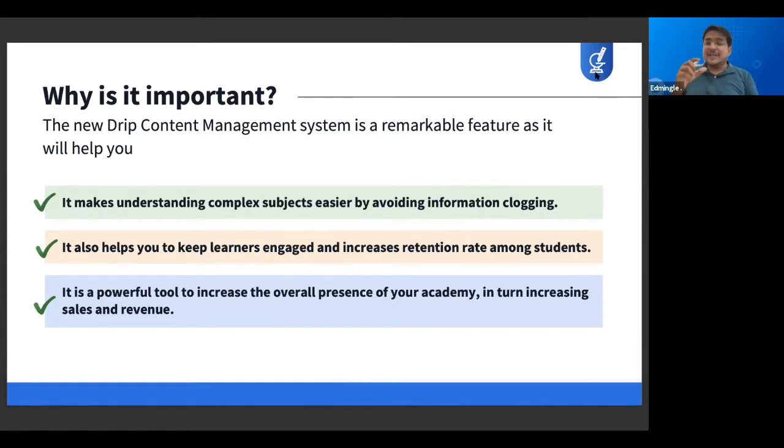The learner will keep engaged with the content in your portal and will keep coming back. This feature will also help you build more content privacy, not giving away all the content together but developing stages in which the content is accessed. Second, it helps you keep your learners engaged and increase the retention rate among students.